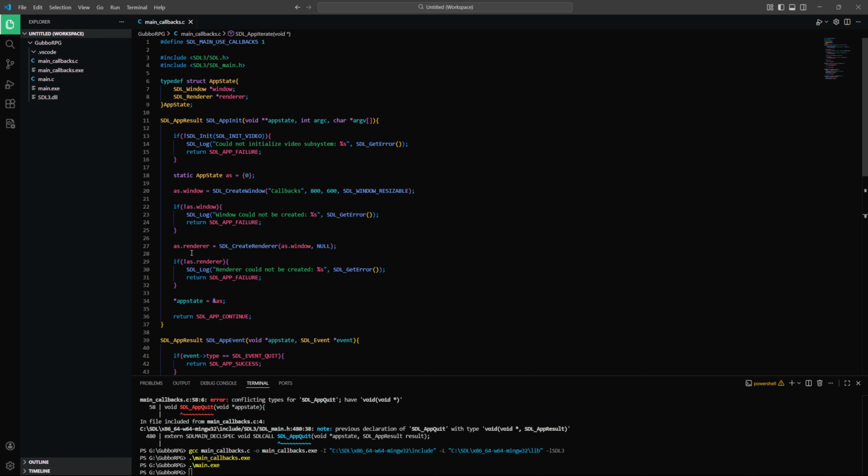Anyway, that's it. We've got the SDL callback system up and running. And if you prefer to do it the other way, you can still follow along using the traditional method.